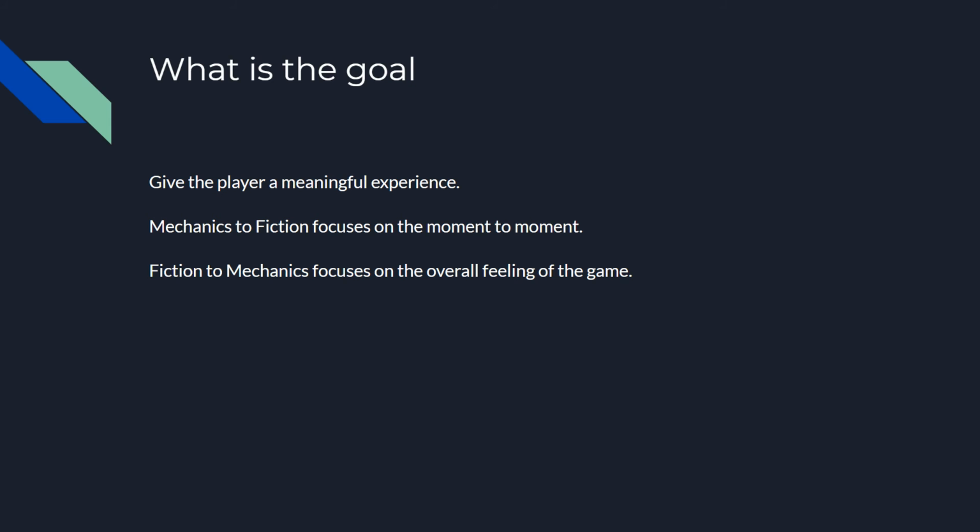What is the goal of these two different things? The primary goal is to give the player a meaningful experience. That's the reason I think we make games. What does meaningful mean? I don't know.